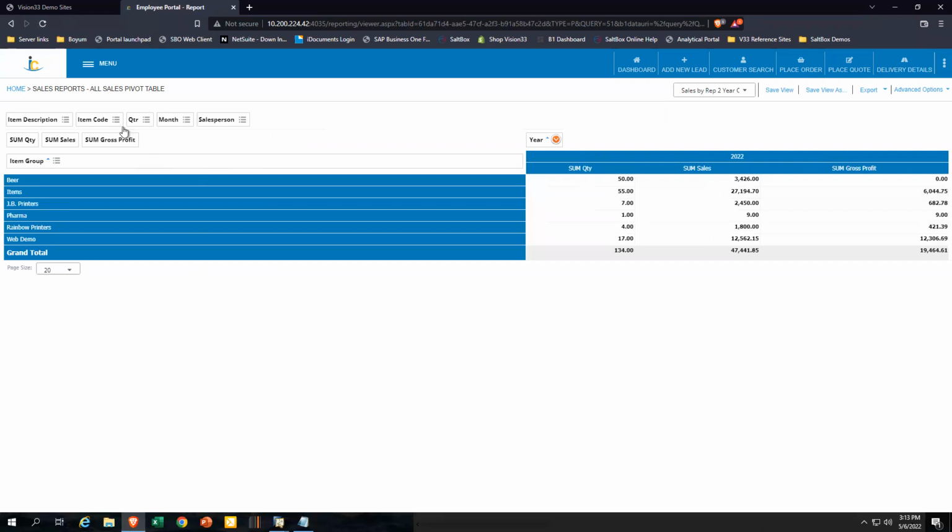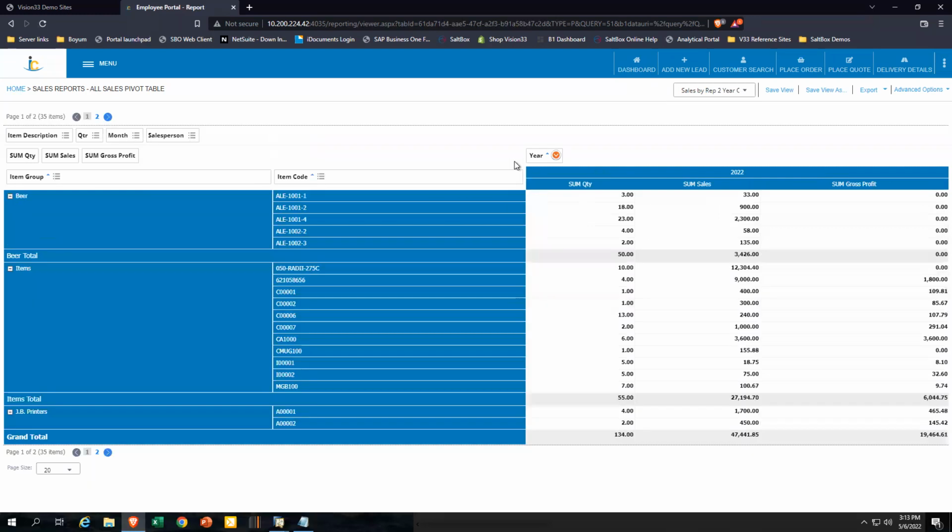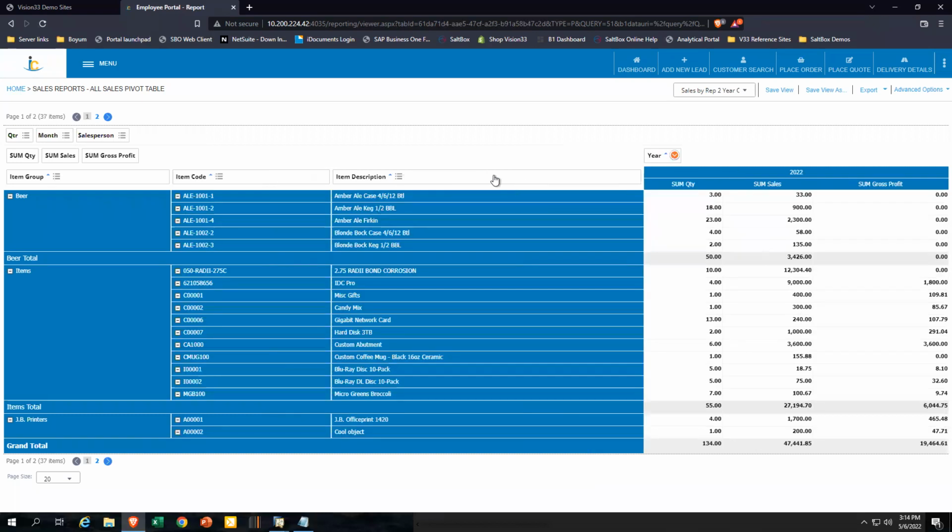Now, if we want to go a little bit deeper, let's go ahead and add in item code, and we'll put that right there. So now I can see the item code within that group. And this is great, but I still don't know what AL 1002-2 is. So I kind of like to have the item description in here as well. So we'll bring that in, and that gives me a little more detail. So now I'm looking at my year-to-date sales by item group by item.